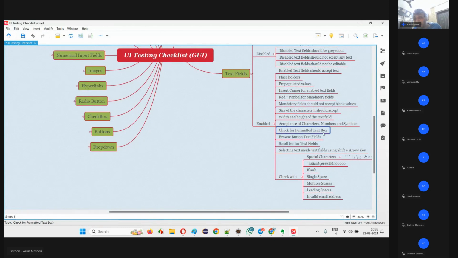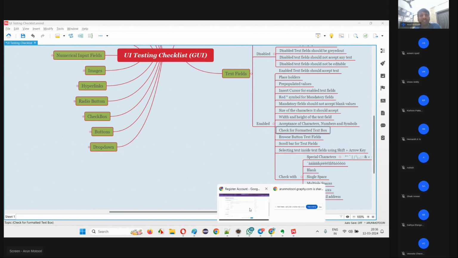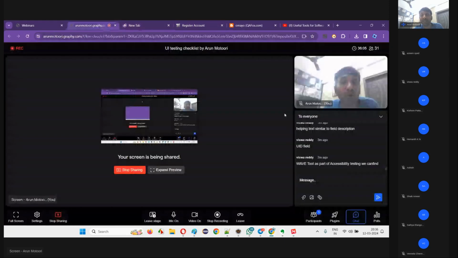Check for formatted text box. What is a formatted text box? Does anyone know what a formatted text box means? Guys, does anyone know what formatted text box means?